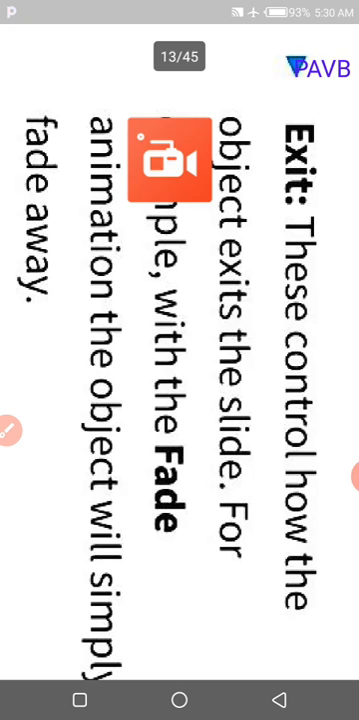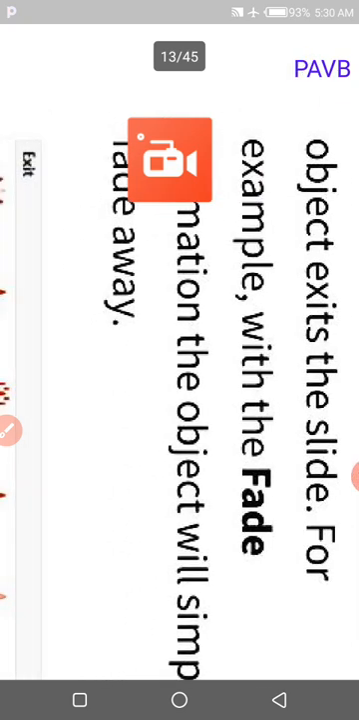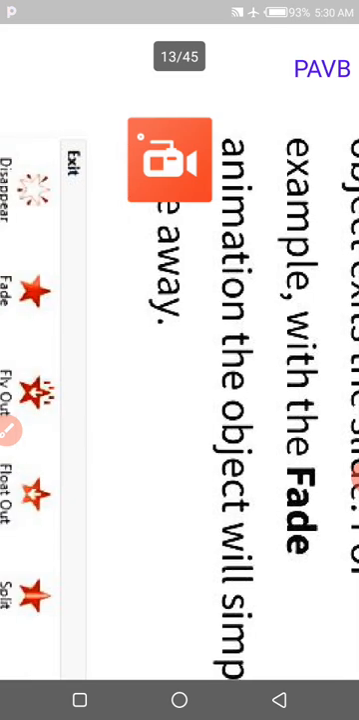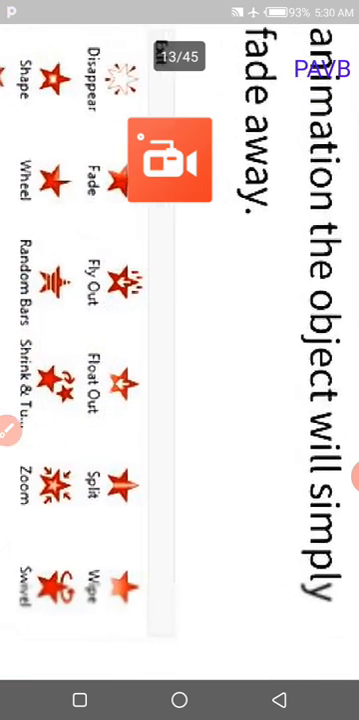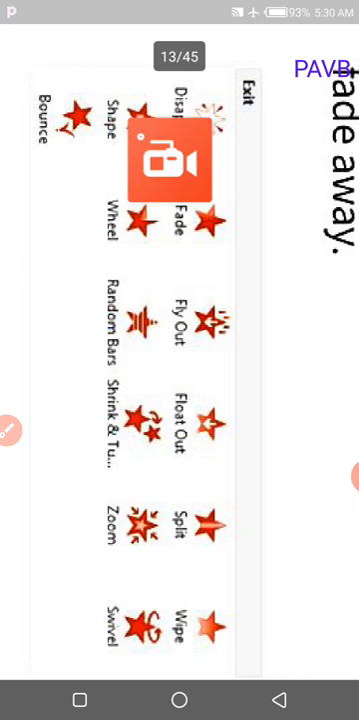Third one is exit. This controls how the object exits the slide. For example, with the fade animation, the object will simply fade away.